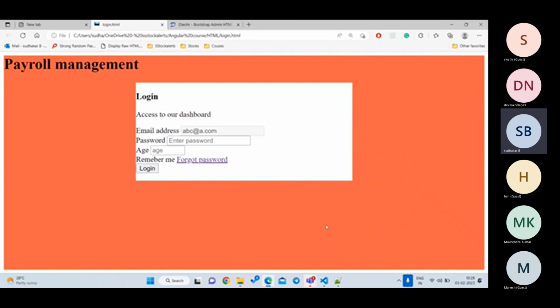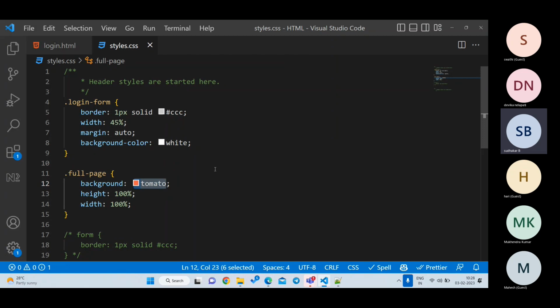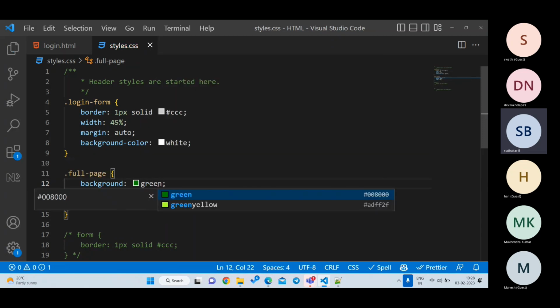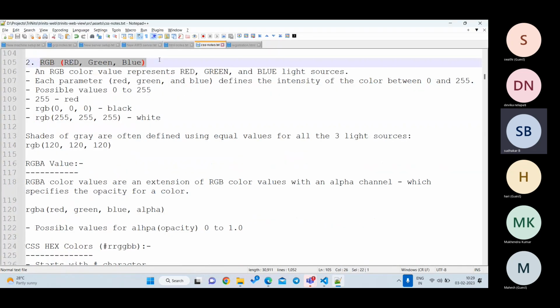So now the second way. The first way, what we have learned, is a direct name. We can apply any, even if somebody knows a green or orange, everybody will understand. Now we'll go to the second way. The second way is RGB.